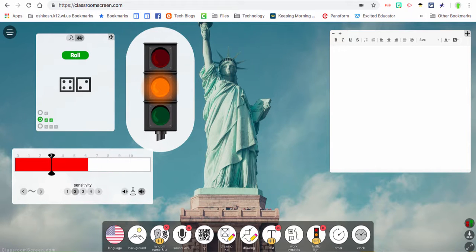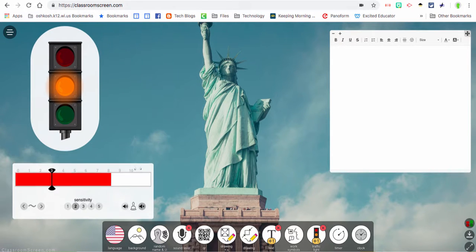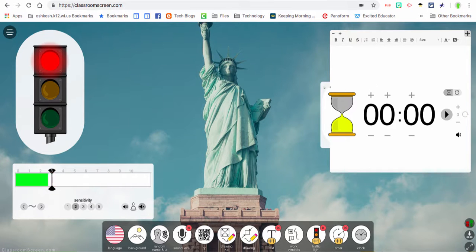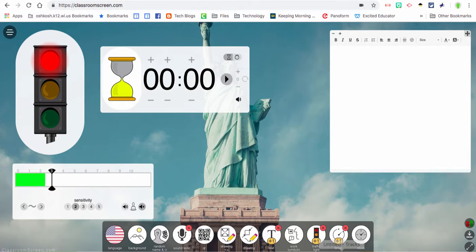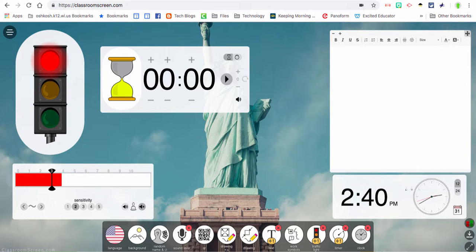And I think the great thing about it is you can have so many things up at once. Like if you wanted to have your sound sensor going, and then also had your stoplight, and maybe you turn it to yellow when they're getting too loud. It's a great visual reminder for your students. You can have a timer up there. You can also have your clock for the day. So it's just one of those really cool hidden resources that a lot of people don't know about.